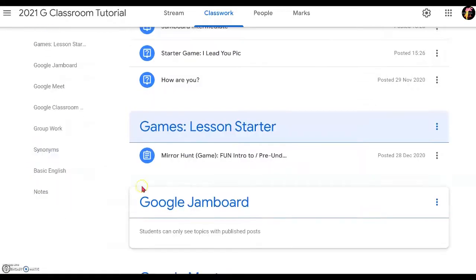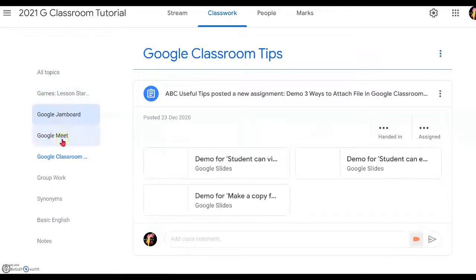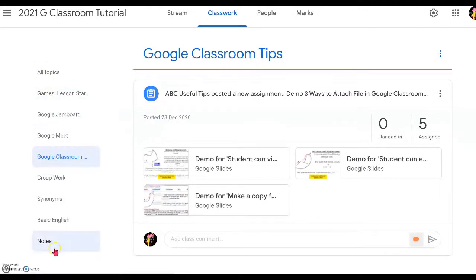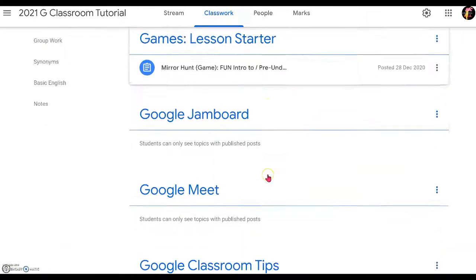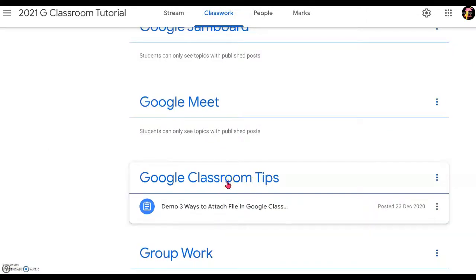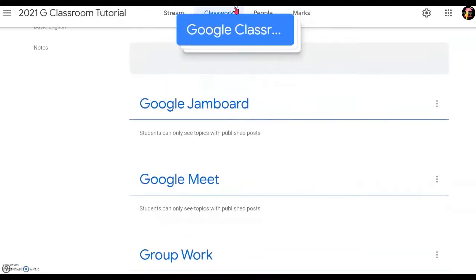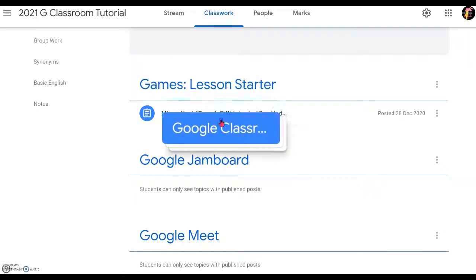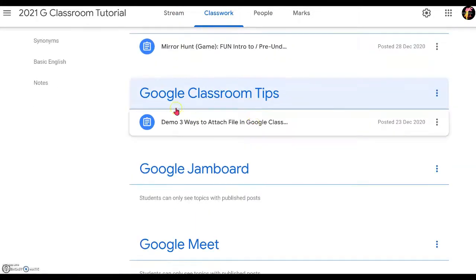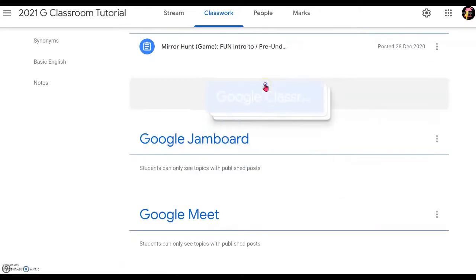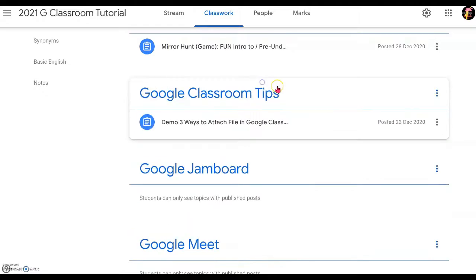The next thing I want up there could be Google Classroom. I want it to be here, second. So I'll go down in Classwork to Google Classroom Tips, click on it, and drag it up, just below the lesson starter. You see the shadow at the back. Let me show you again. You see the shadow at the back. Just let go when the shade is at the right position.